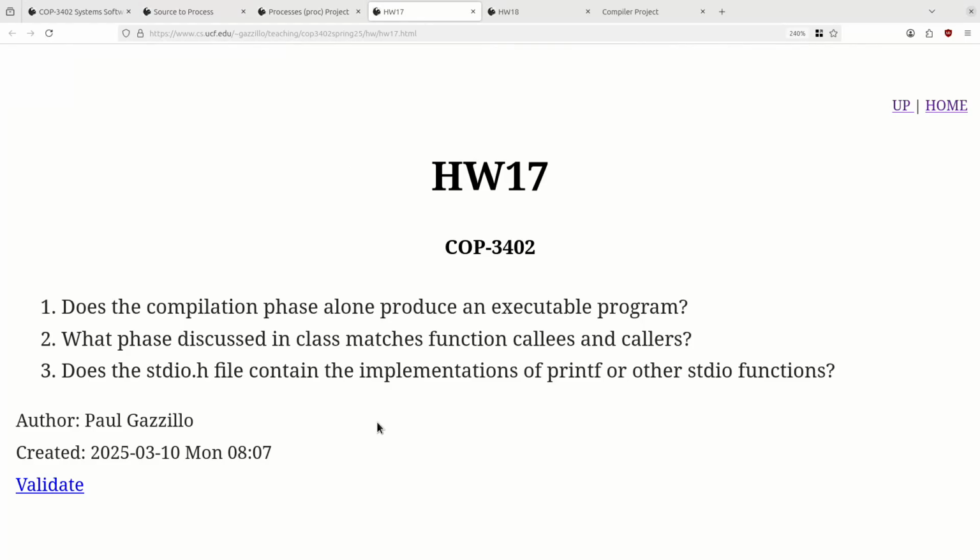So in our context, we're assuming we're using an operating system. Okay, what about number 2? What phase discussed in class matches function callees and callers? So is this the preprocessing phase, the compiler phase?